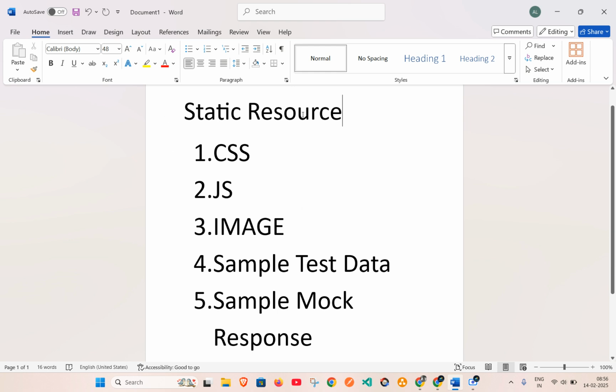So we all know, right? We have a static resource where we can upload files and use those files within Salesforce. And generally static resource is used for storing CSS files, JavaScript files, images, zip files, and then storing sample test data and sample mock responses. Now, so far people have been using this without understanding the risk. So what is the risk with static resource, right?